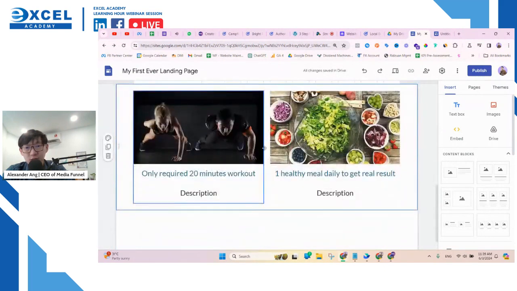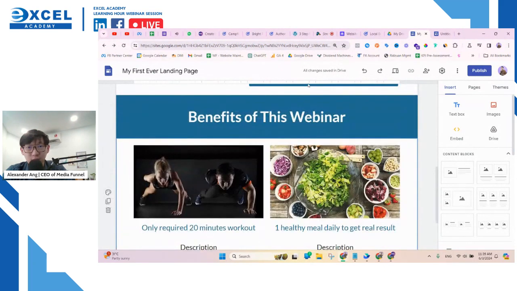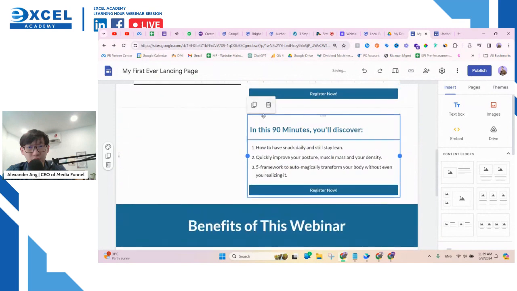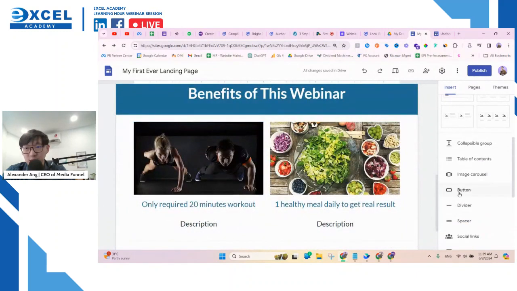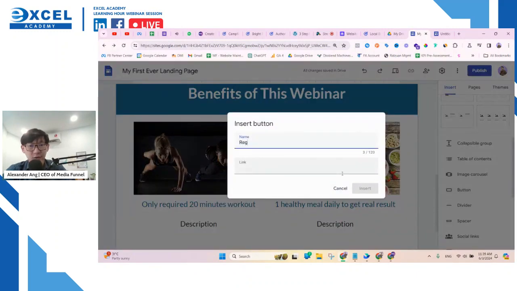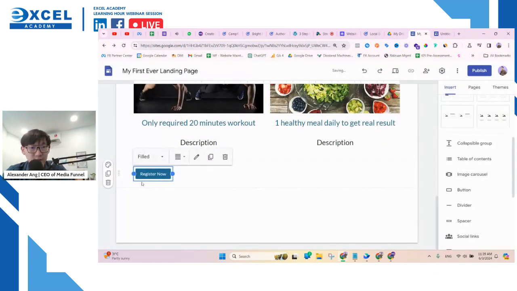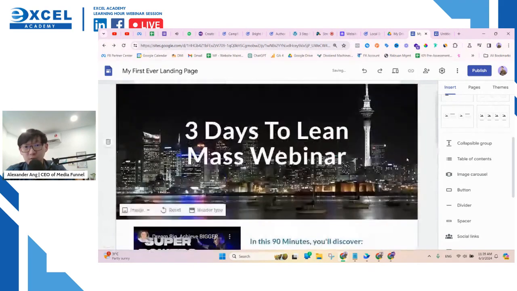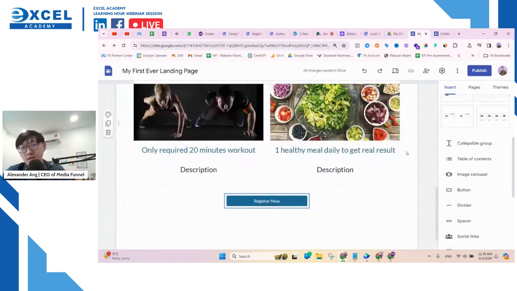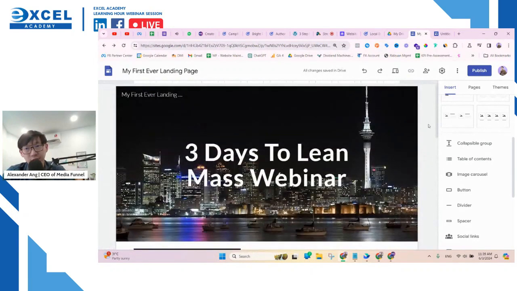Yeah. So I'm going to just complete this. I'm going to just add one more call to action just to make it look okay. All right, let's do this. Add button, register now. Okay. All right. So I'm going to put it in the middle. It's a bit simple. Yeah. So you start to see the landing page starting to form already.